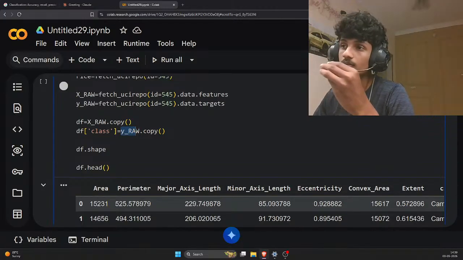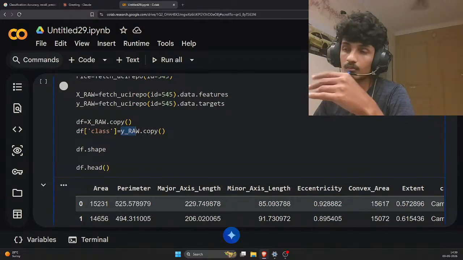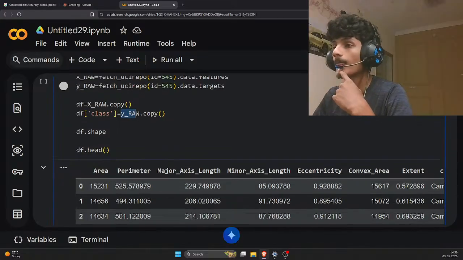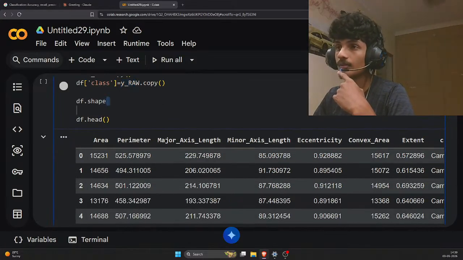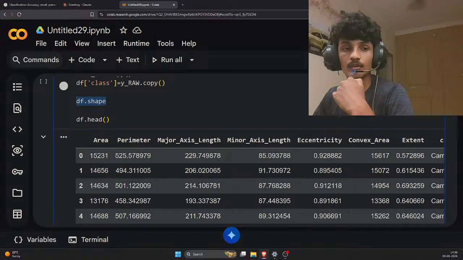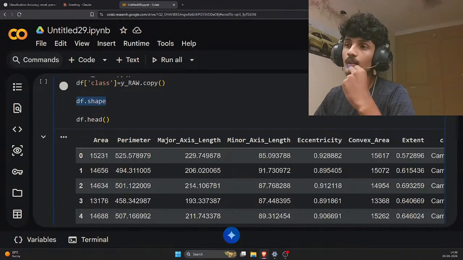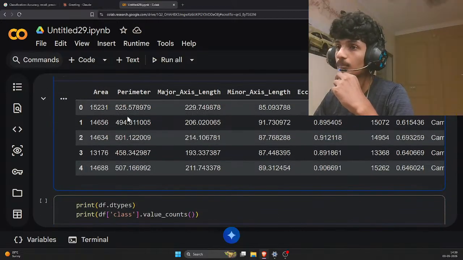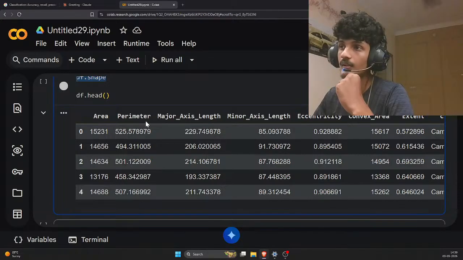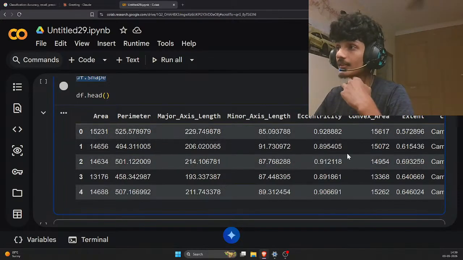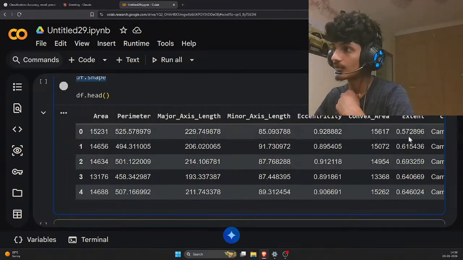This will put all of those in the class column. Okay, this tells us the size of the data set, like how many columns and how many rows. Head shows us the top 5 rows. I have area, perimeter of the rice, major axis length, minor axis length, eccentricity, convex area, extent, and finally we have class, which is hidden.